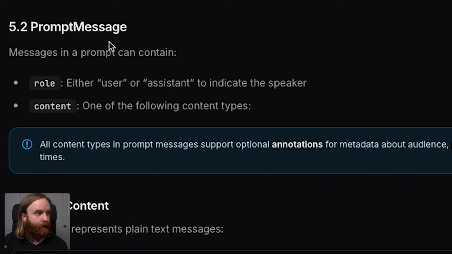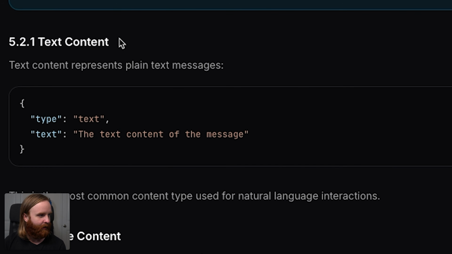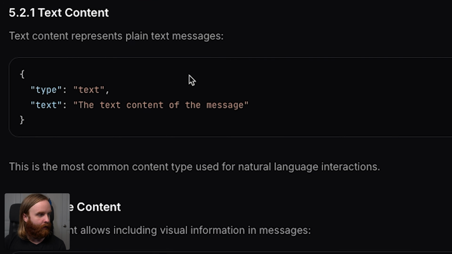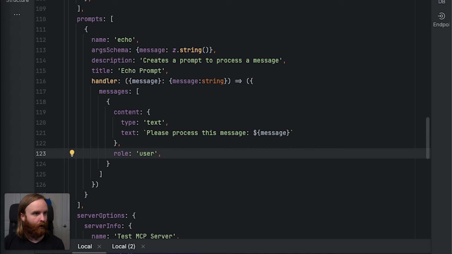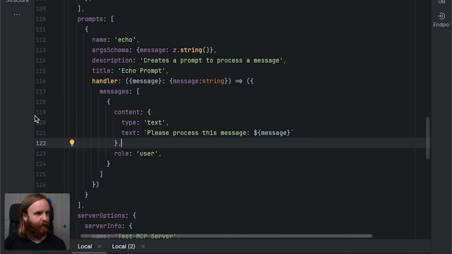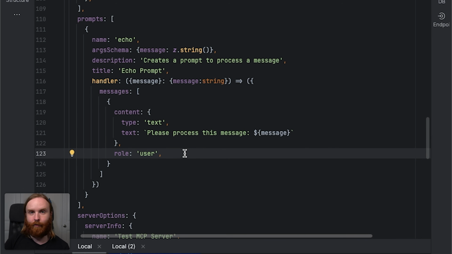So the role that we just set here of user comes from the MCP documentation. So you can either choose user or assistant. The role indicates the speaker between either the user or the assistant. And the content is one of the following types, which is going to be the text content that we set. You can also use image and audio as well as embedded resources. So all of this information here from the content, the type, the text, the role, all of that comes from the MCP specifications. It's not payload specific.